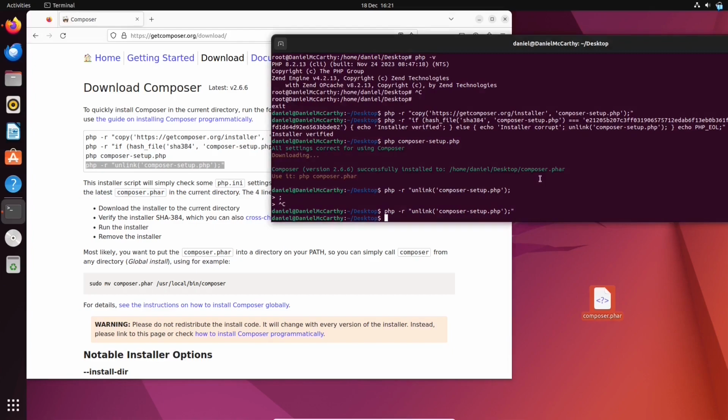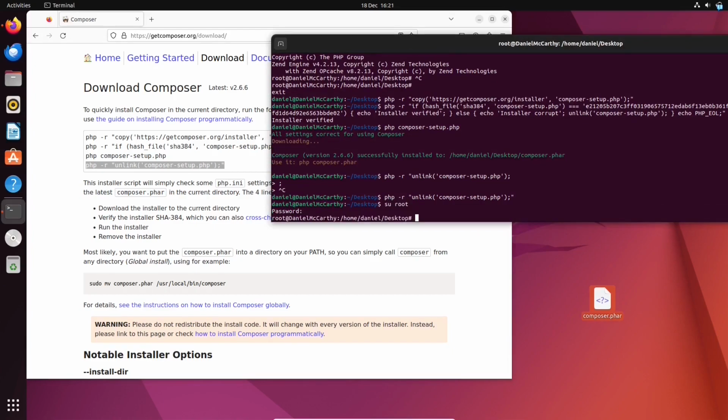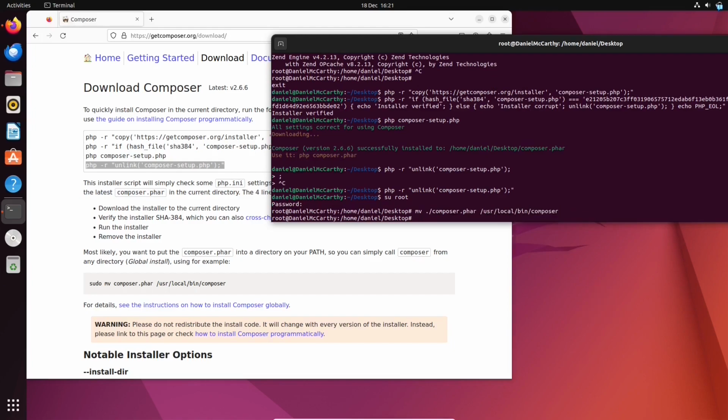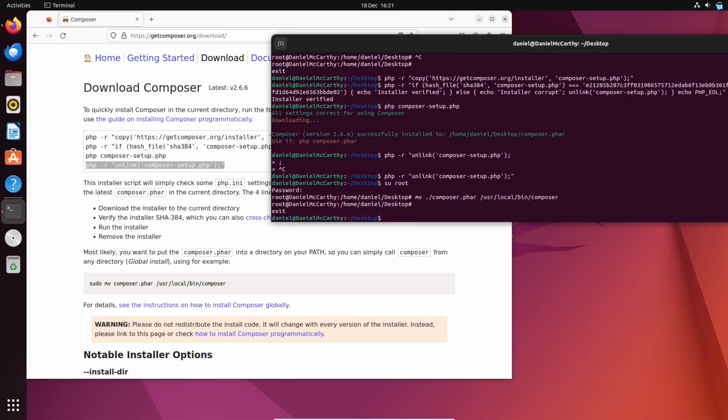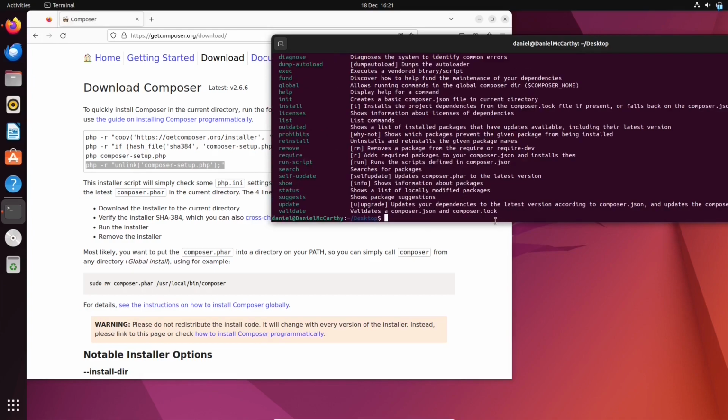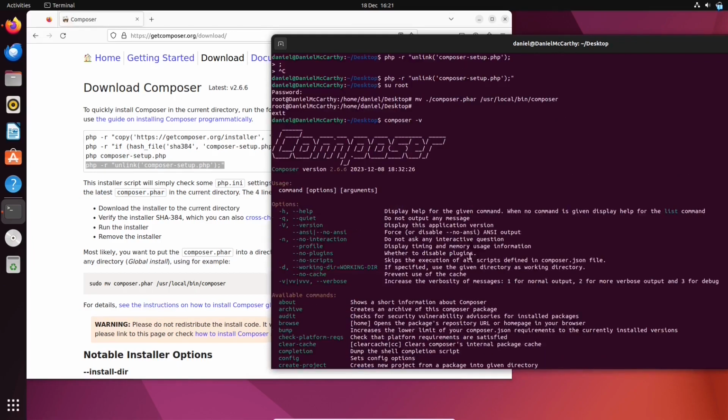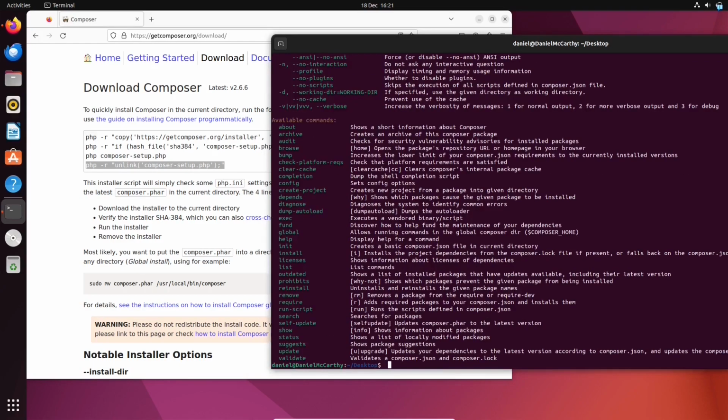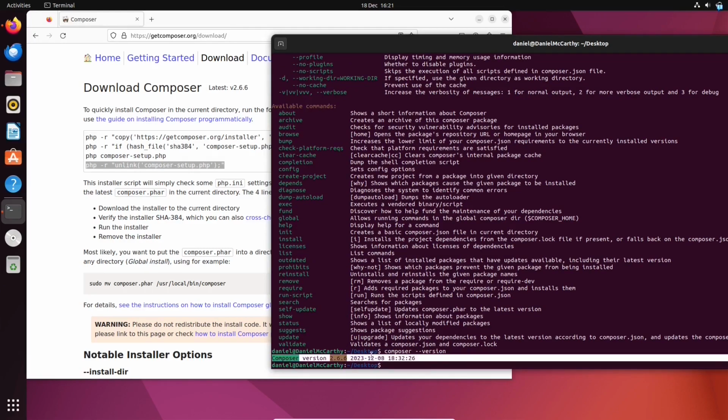Now we need to go back into root. And we're going to move the composer.phar file to /usr/local/bin/composer. Okay, great. So we've moved that now to the bin directory. So you can drop back out of root again. And now we should be able to run composer -v. And yeah, we can see the composer is installed correctly. So that's perfect. And we can get the version by doing composer --version. So we see I got version 2.6.6. You might have a future version. Again, it shouldn't be much of a problem.